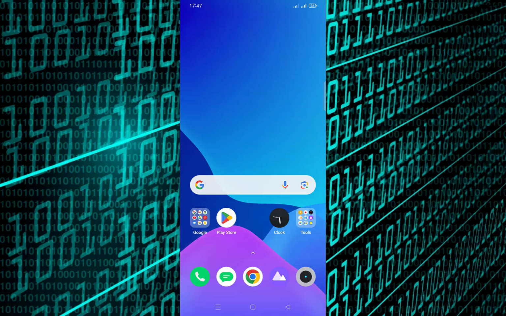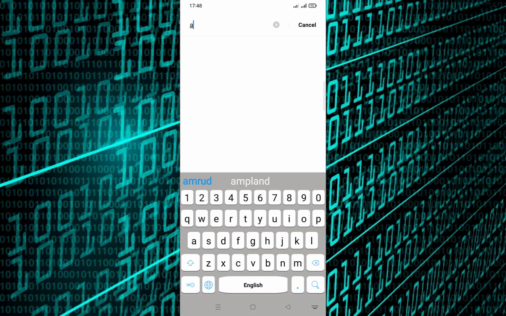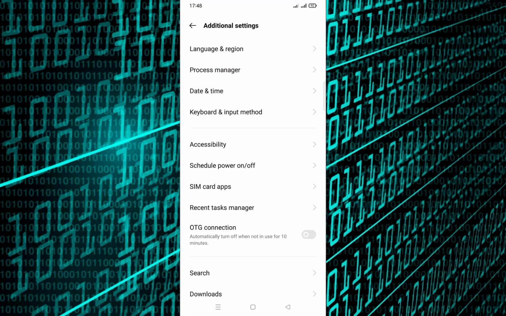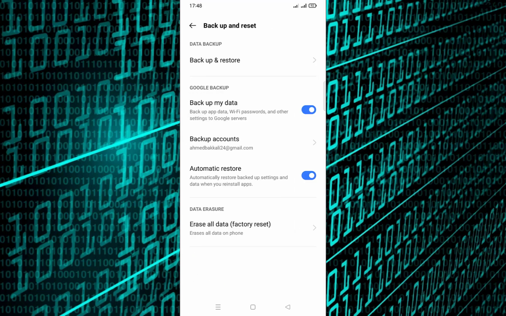Now let's go through the steps for a full factory reset on your Android phone. First, open your settings. In the search bar at the top, type Additional Settings and tap on it. Scroll down until you find Backup and Reset, then click on it. From there, select Erase All Data.